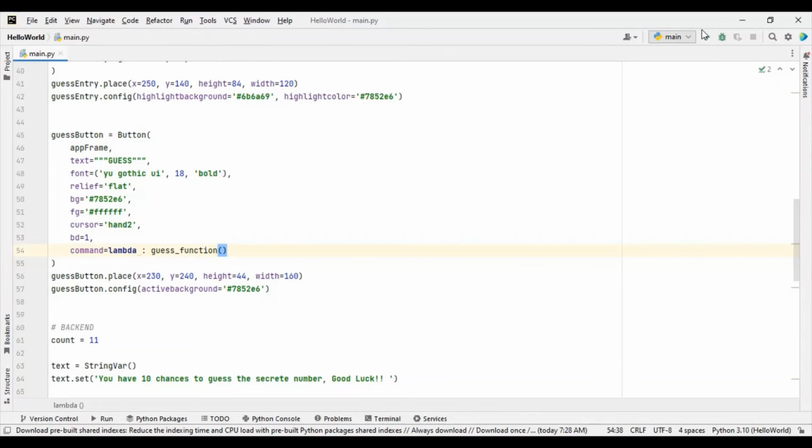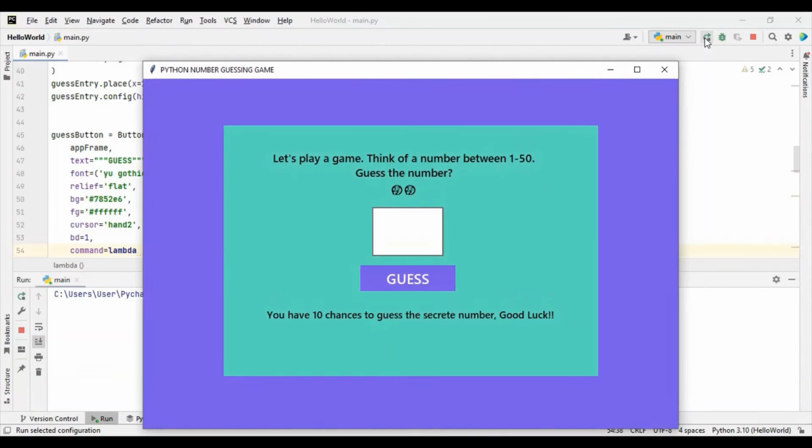Okay, so let's come back. So let's guess. Oops, wrong number, guess lower. So let's say we guess 20. It says guess higher. So let's say we guess 30. Okay, congrats, you guessed the right number. So I think we are getting somewhere. You can see how the text is manipulating.